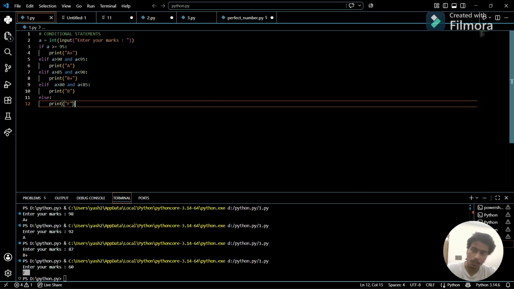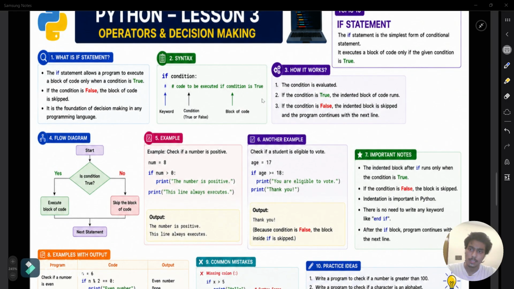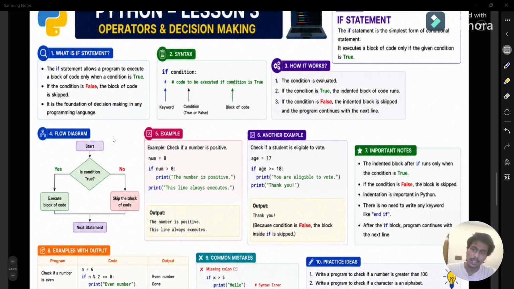So now move to the next topic. Come back to the PPT. In the PPT we can see the if statement, which we have covered. What is an if statement? If statements allow the program to execute a block of code only when a condition is true. If the condition is false, the block of code is skipped. It is the foundation of decision making in any programming language.